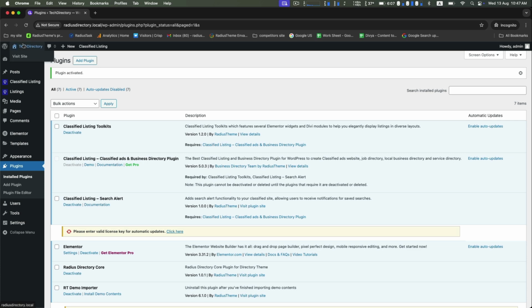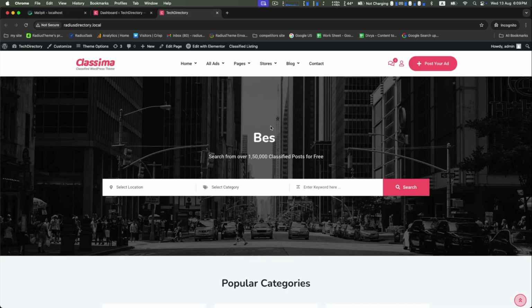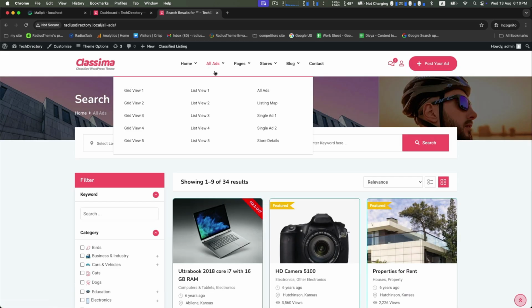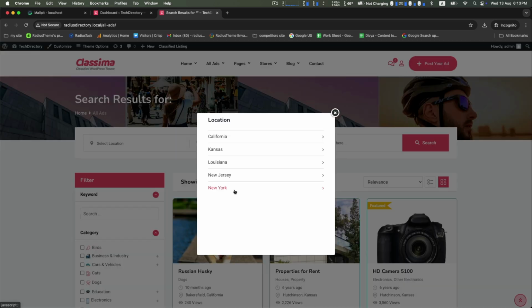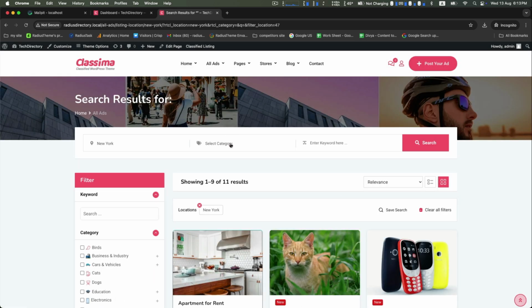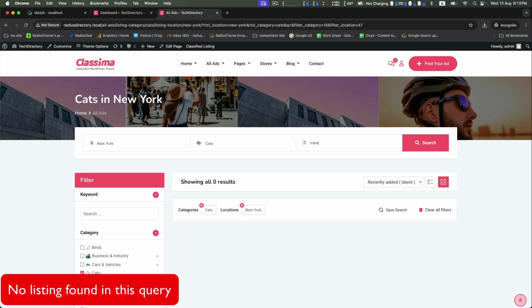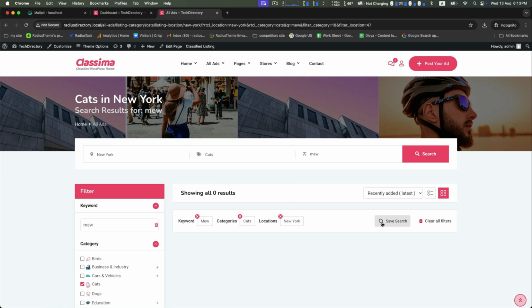Now click on Visit Site and open a new tab for this. Click on All Ads on the top. Now, using these location-based filters, you can first select a specific location, then choose your desired category, and along with that, provide suitable keywords to find exactly what you are looking for. However, in this query, no listings were found at that moment.